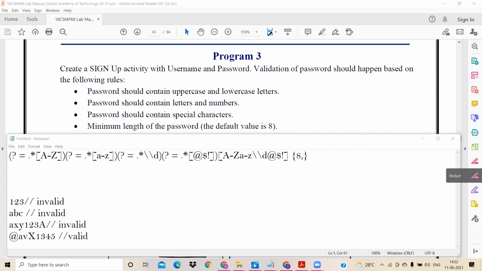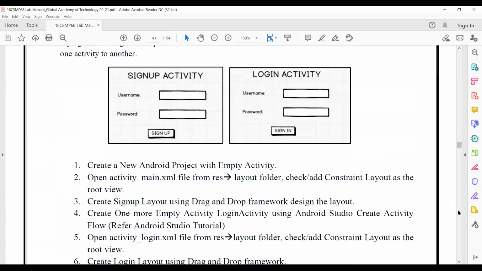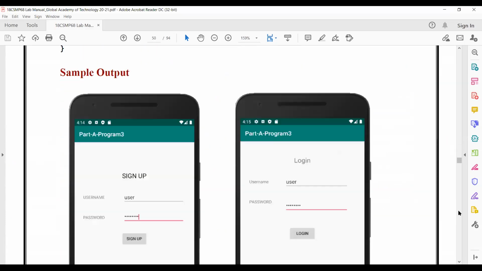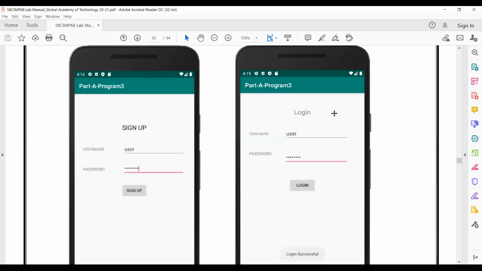I hope you don't have any doubts. In case you have any doubts, you can ask. Otherwise, let me go back to the manual. Let me scroll down. Yeah, so that's what we are seeing, right?